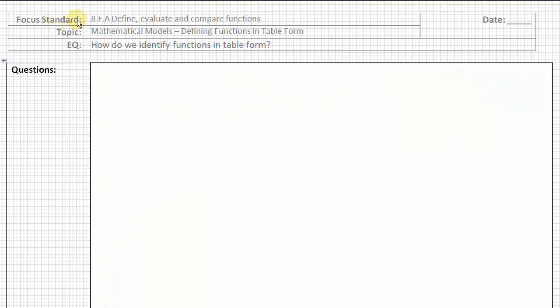Our focus standard for today's lesson comes from Grade 8, Functions, Standard A: Define, Evaluate, and Compare Functions. Our topic today continues to be from Mathematical Models, Defining Functions in Table Form. Our essential question is, how do we identify functions in table form?